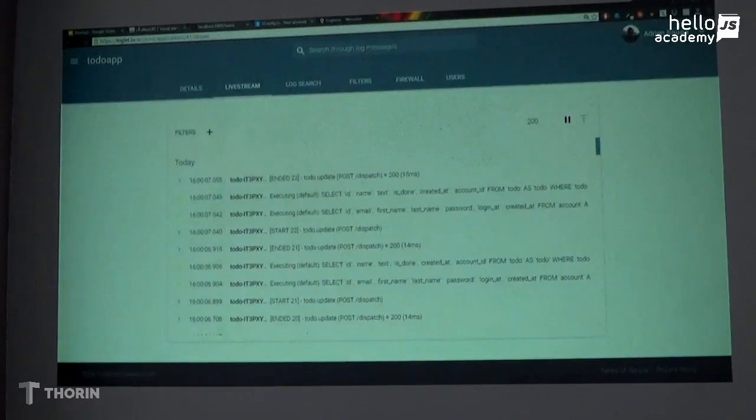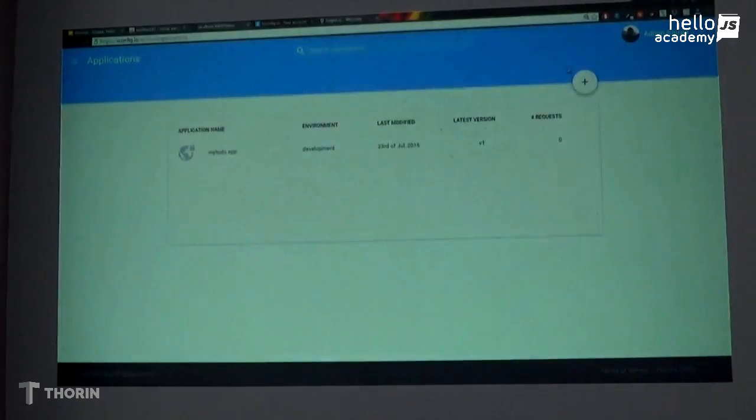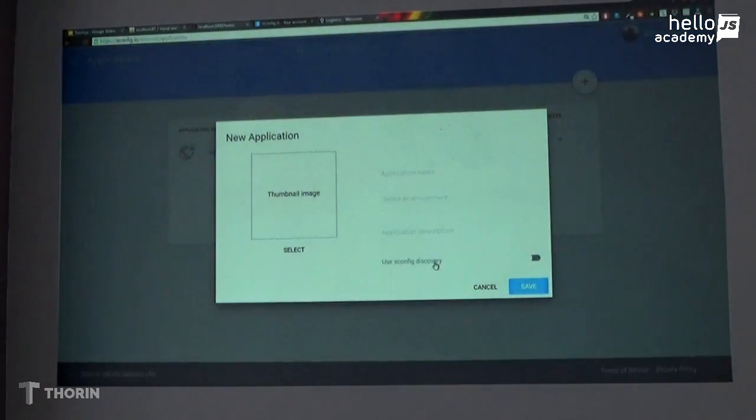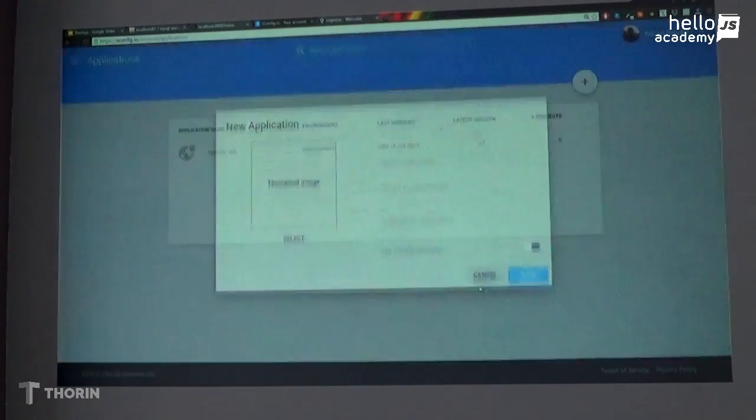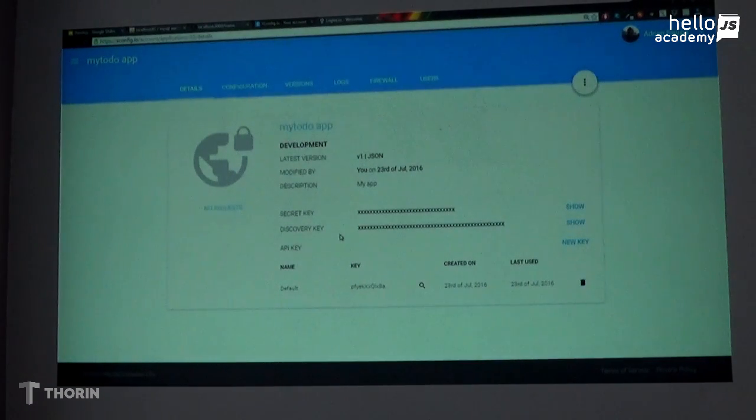So yes, coming back to the sconfig app, when I create an application, my to-do app, there's a small input here called use sconfig discovery. As I was talking earlier about the built-in Thorin discovery system, it's called discovery.sconfig.io, and it's used by Thorin modules to essentially register themselves inside a cluster.